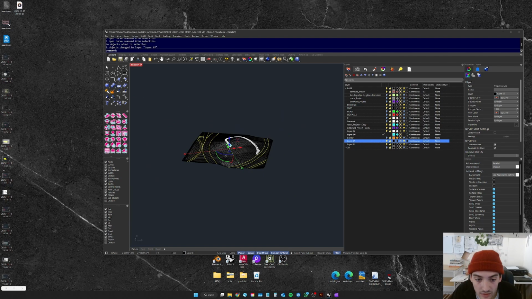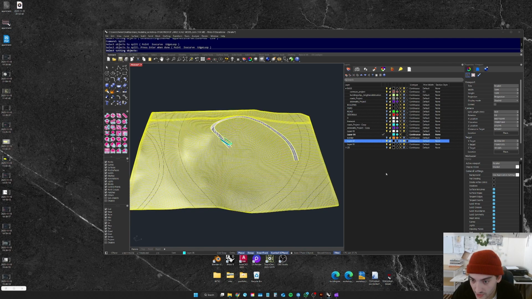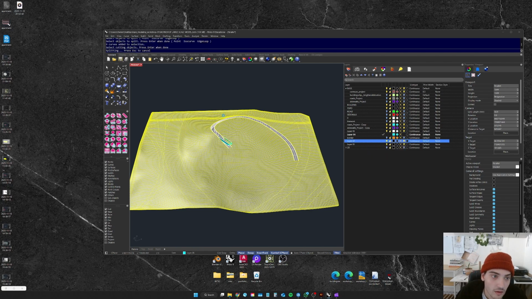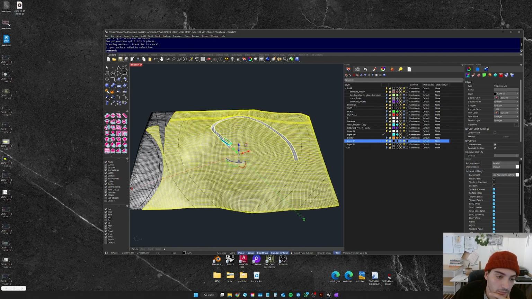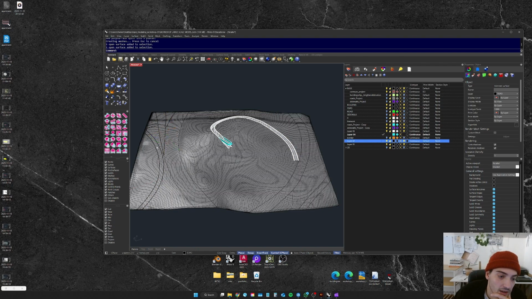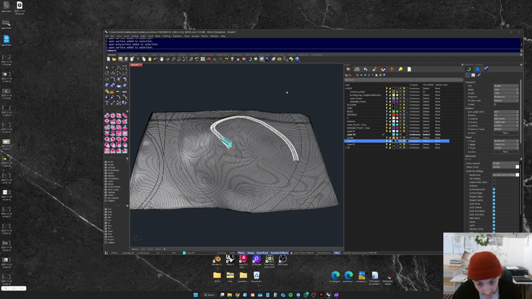Change object layer. Now we can easily select them, so trim, or rather split. Split this object with these objects. It might take a minute, and it might also fail like this.